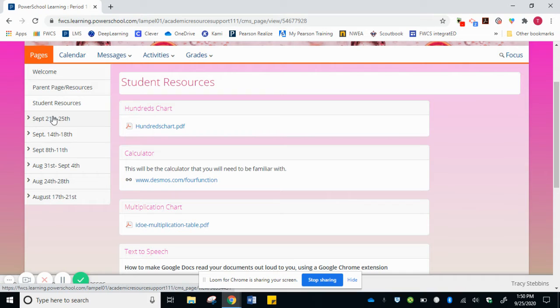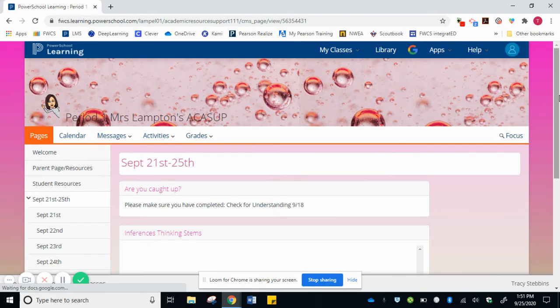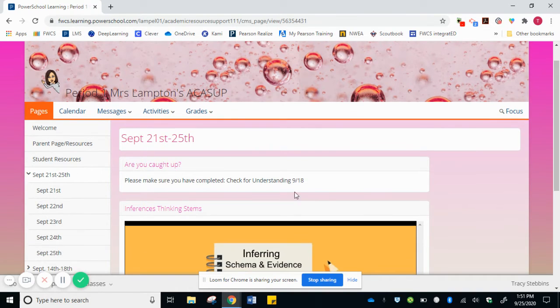So let me show you how you go about navigating this. Today we'll say it's the 25th. So we're going to go first for the week. If I see here it says September 21st through 25th. Well, that's the week we're in. So I'm going to click on that first. First thing that pops up says, are you caught up? Meaning, did you get all your work done that you needed to last week? The biggest thing that you needed to do last week was this right here. It will list it for you so you know what you might have missed.